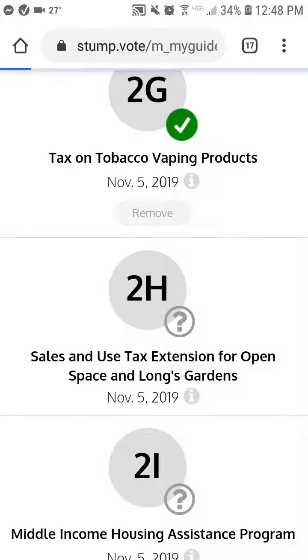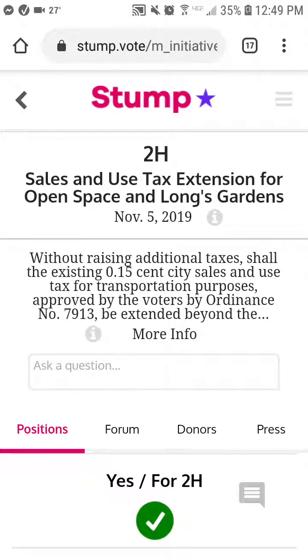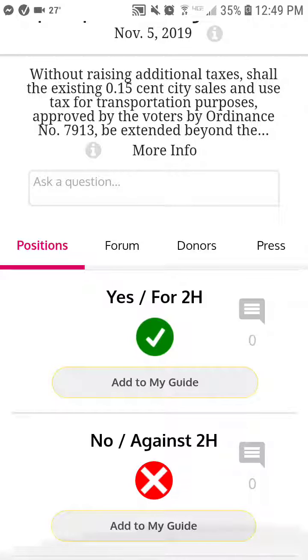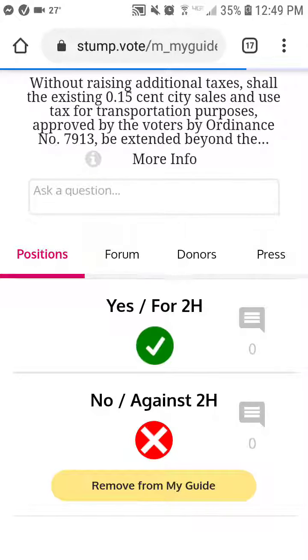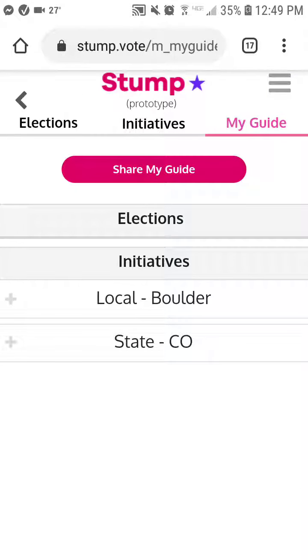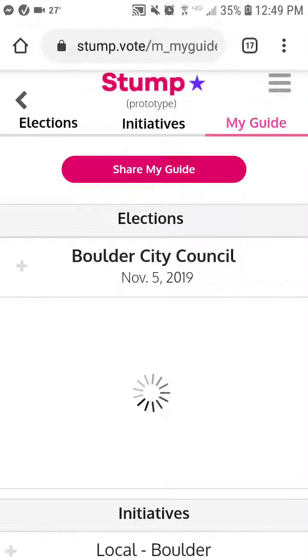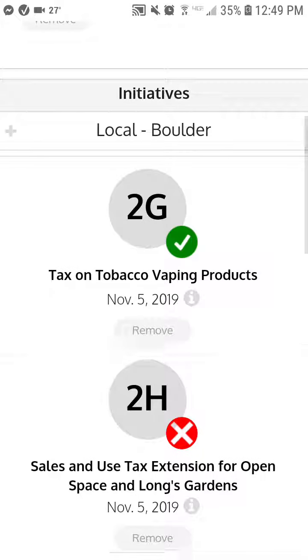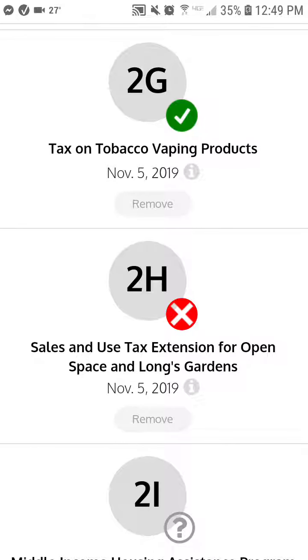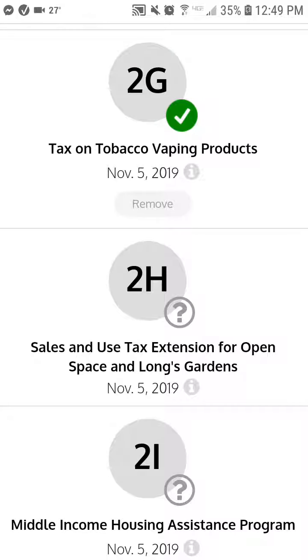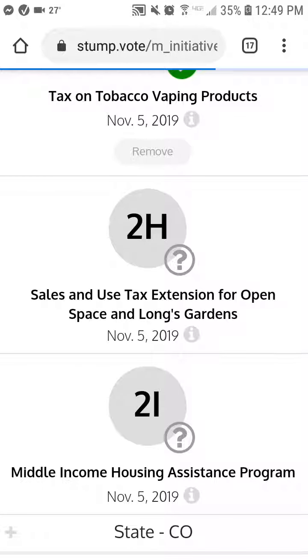And let's say I don't like 2H. I think you know how this goes, but I'll just show you. Here again are the options. Add to my guide no on 2H. And when I see 2H there, it'll come up with an X. But let's say I change my mind, I can hit remove, and it will reset me to 2H, unknown. And I can just keep going and customizing my ballot guide.